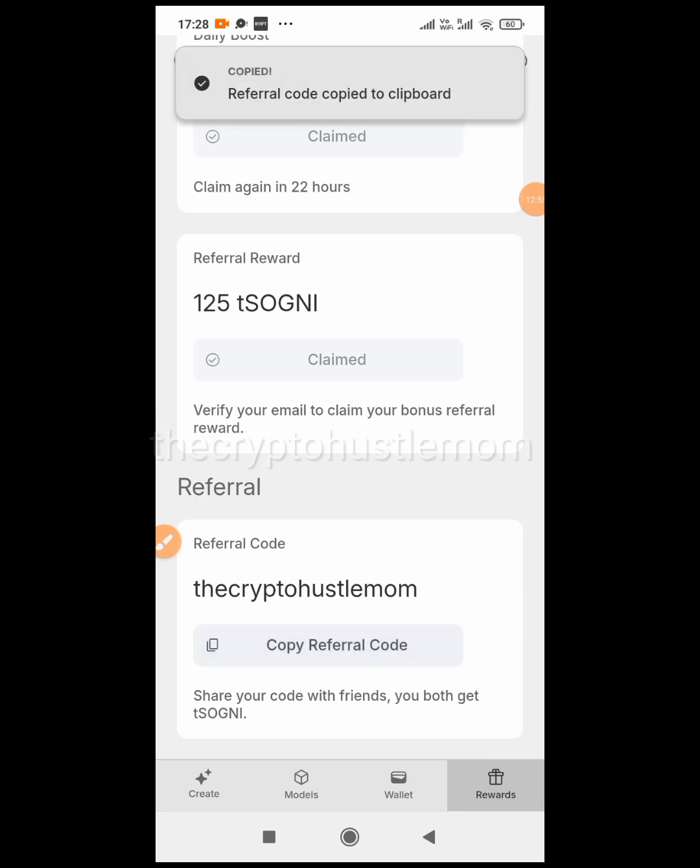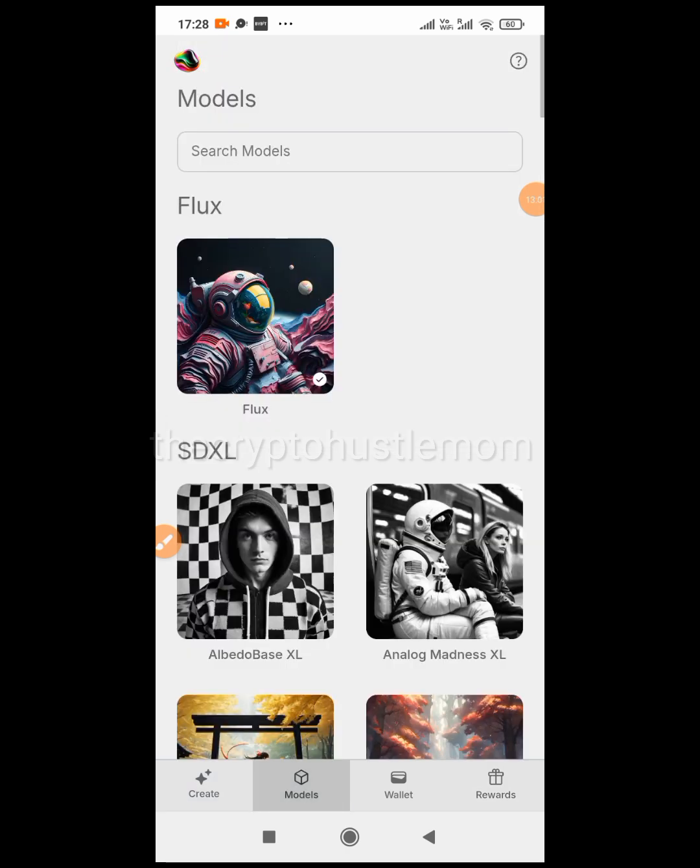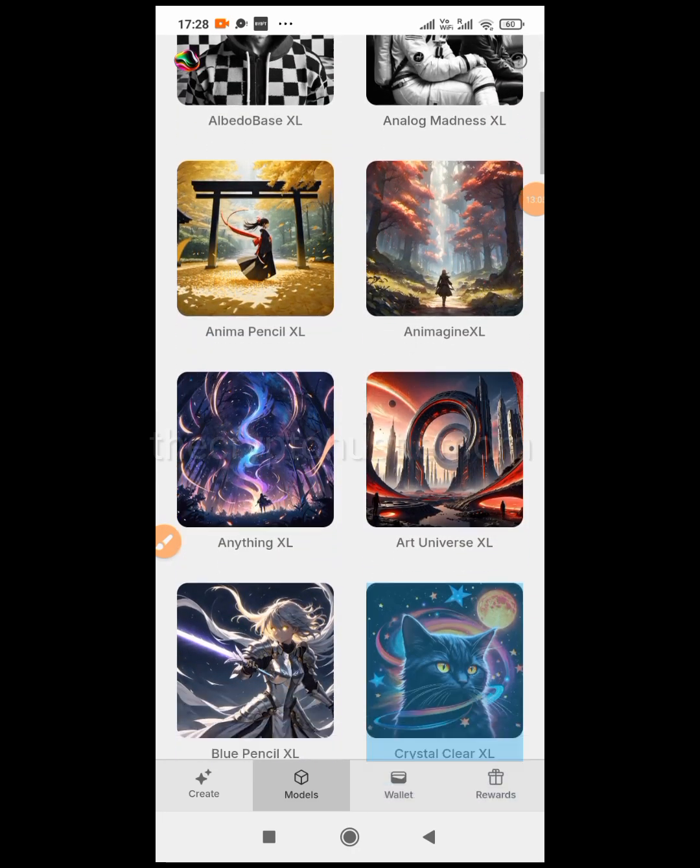If you click on the models, all these are the AI models you can actually use at your leisure time. You can explore it to get more information from this.